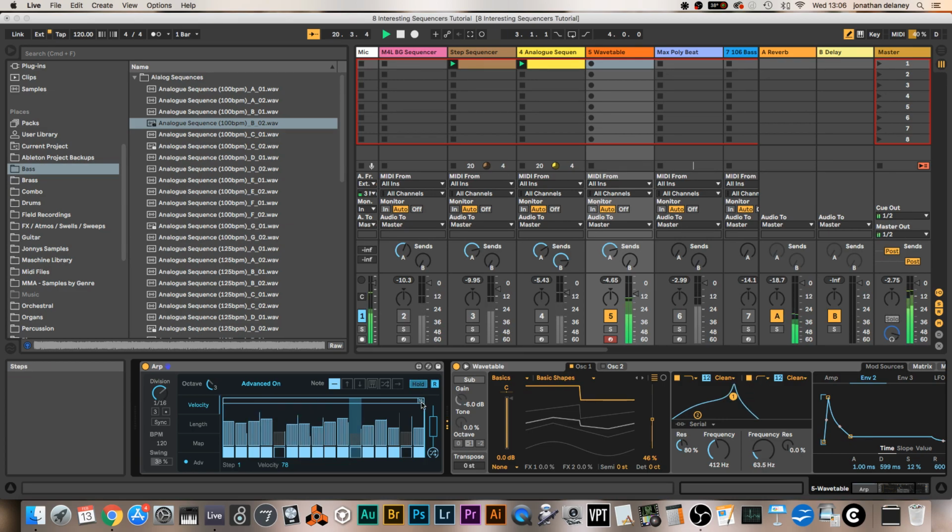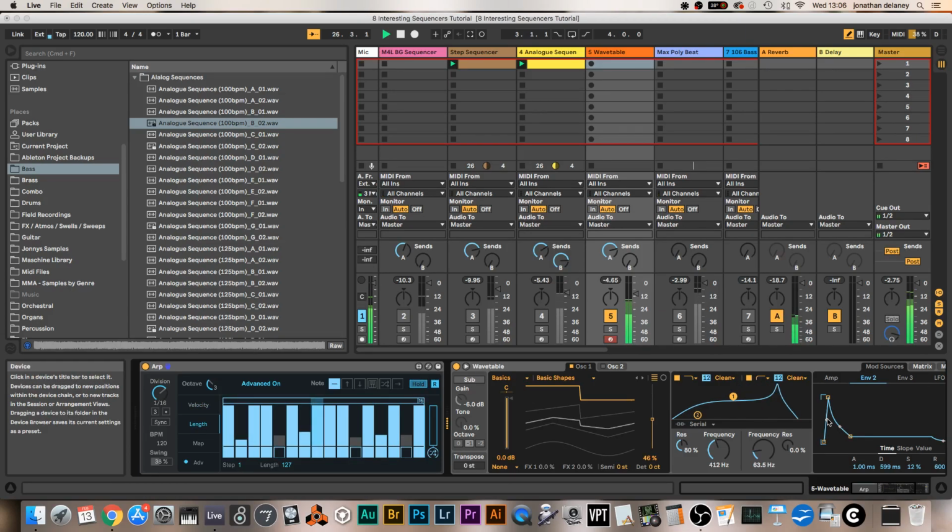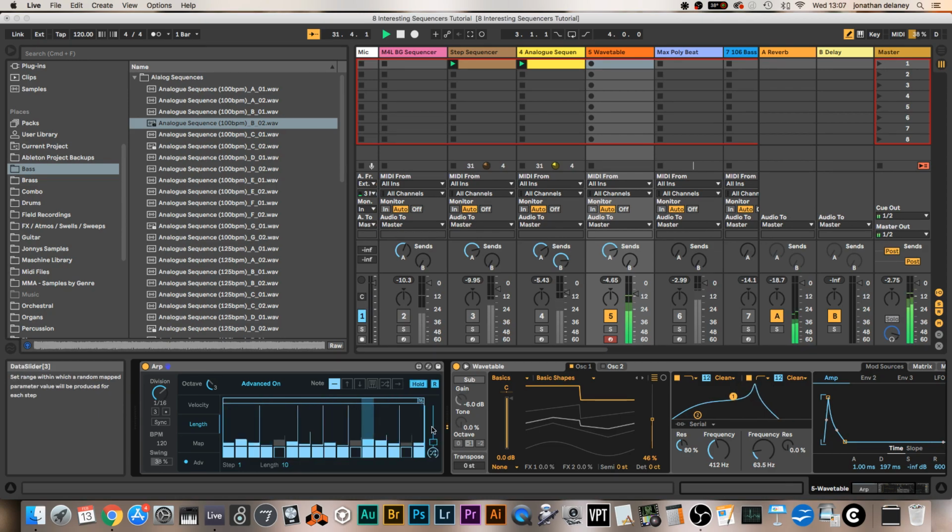Change the length. You're at 16ths at the minute. Now we're at 11ths. Very nice. So then we have length. This is the length of the note. Again, you might need to open up your amp envelope for this to work properly, but we'll have a mess around anyway. There you go.